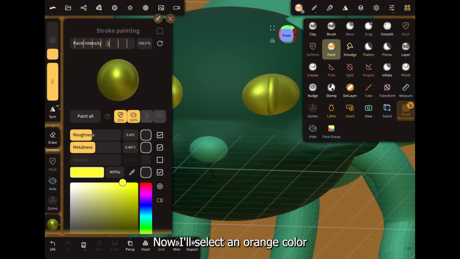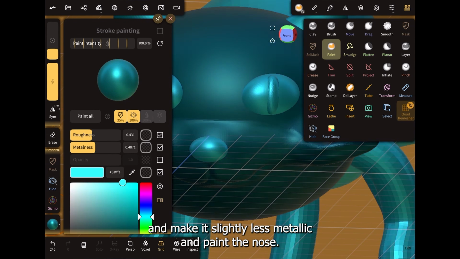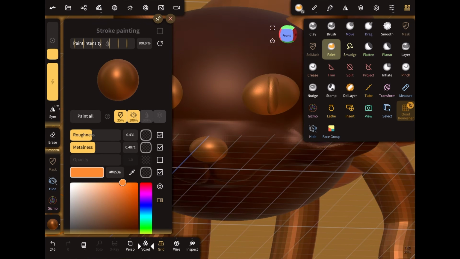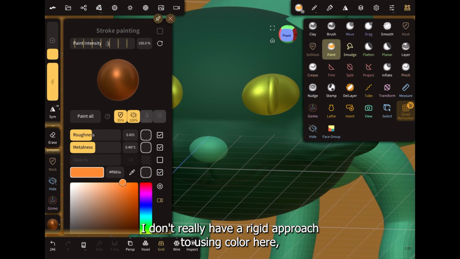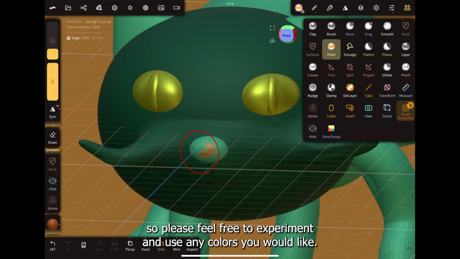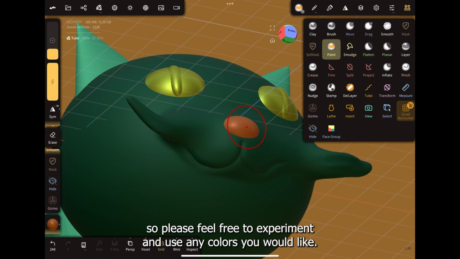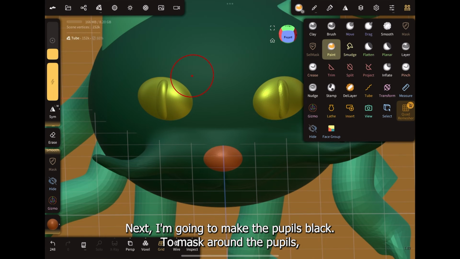Now I'll select an orange color and make it slightly less metallic and paint the nose. I don't really have a rigid approach to using color here, so please feel free to experiment and use any colors you would like. Next, I'm going to make the pupils black.